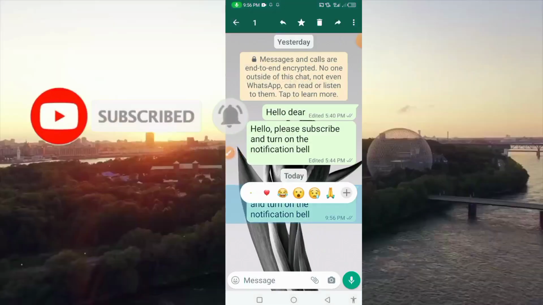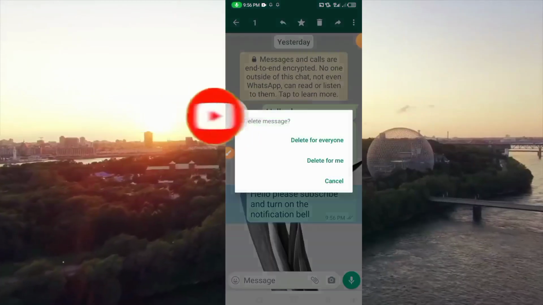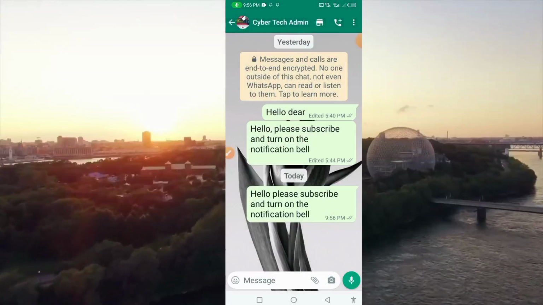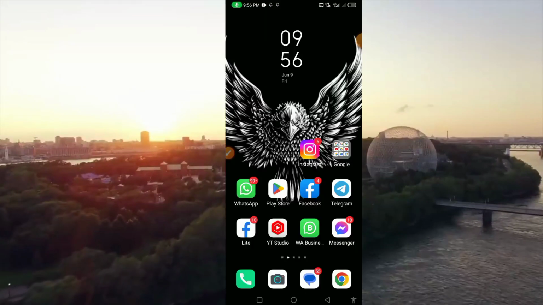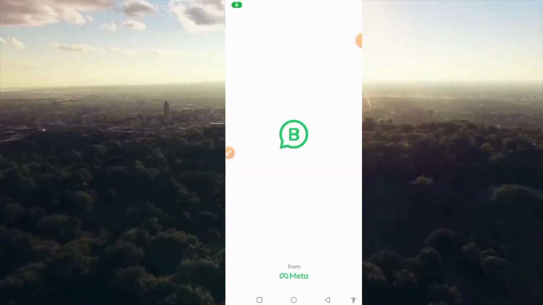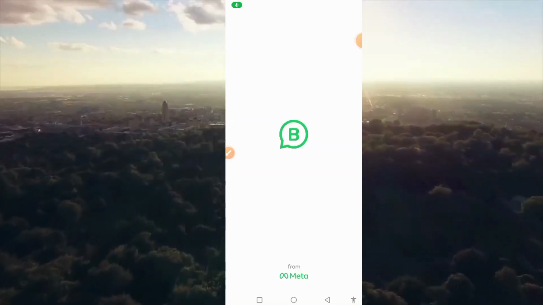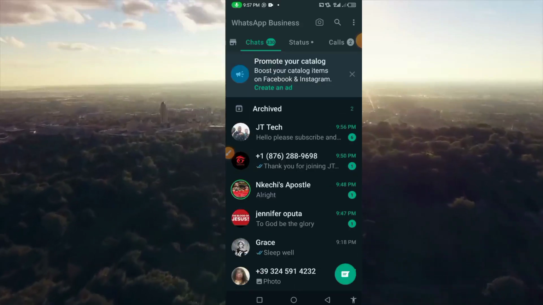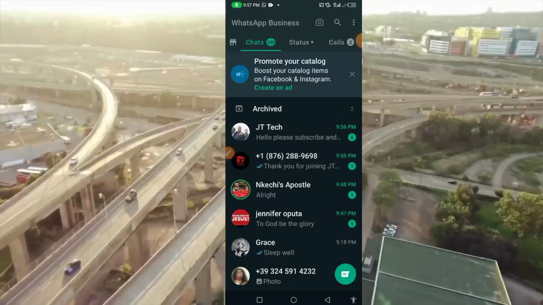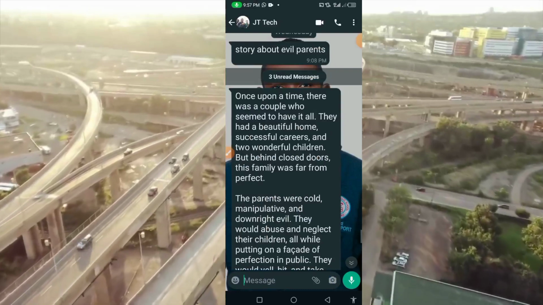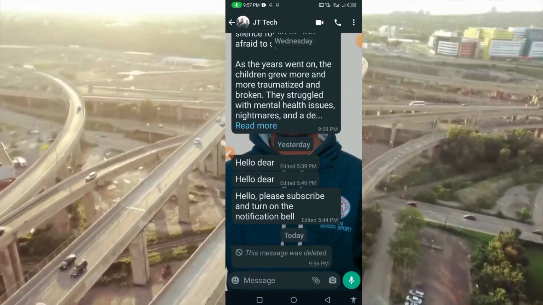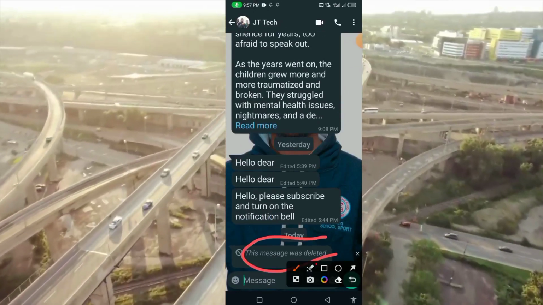So I'll click and hold, then I will delete this message for everyone. As you can see, we have already deleted this message. So this is my second WhatsApp. Let's see if this message has been deleted. We click on it like this. Sorry, my network is slow, so let's scroll down. As you can see, the message has been deleted.